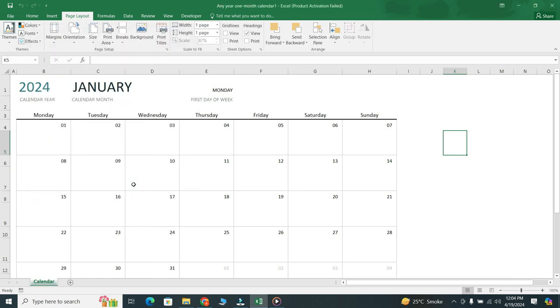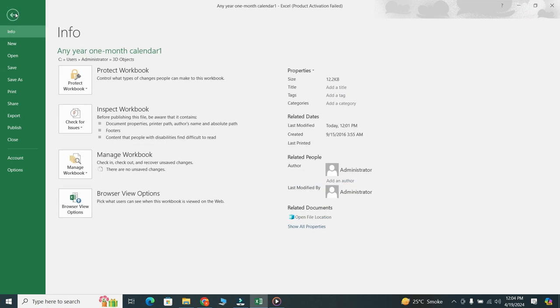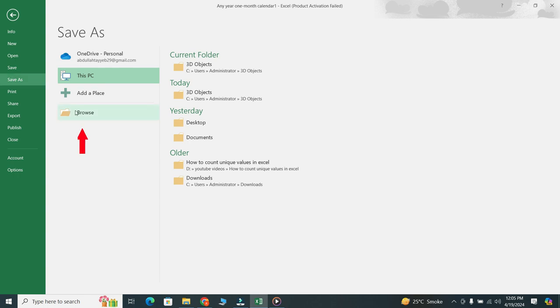Now, let's save our worksheet as a PDF. Go to the File tab, which is located at the top left corner of the screen. When you click on it, multiple options will appear on the left side of the screen. In the options, select Save As, and after that, click on Browse.